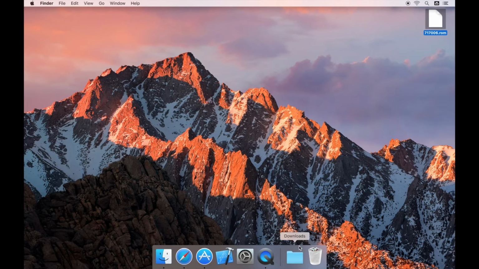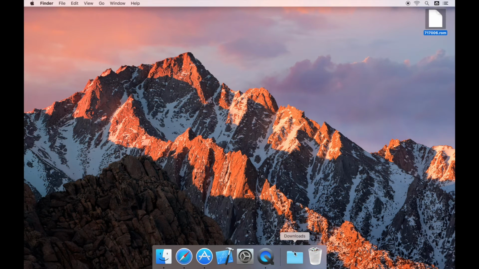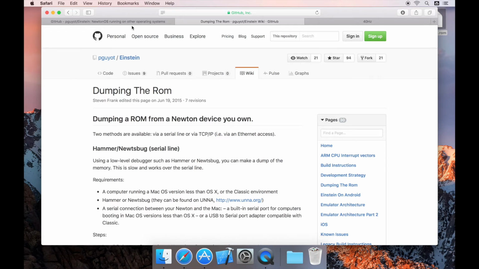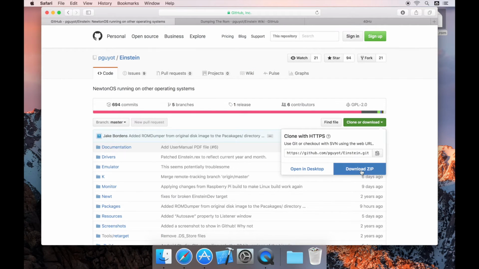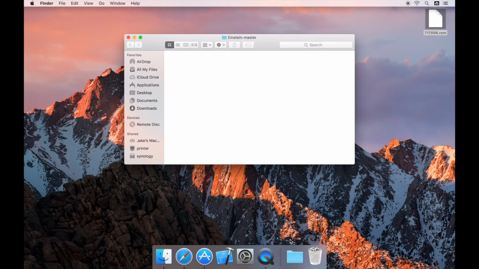You'll need Xcode installed, which can be downloaded from the Mac App Store. Head over to the Einstein GitHub repository and download a copy. You can download and extract the zip file, or if you're familiar with Git, you can clone the repository directly. Next, navigate to the build Xcode directory and open the project file einstein.xcodeproj.